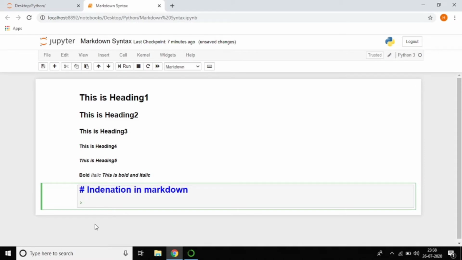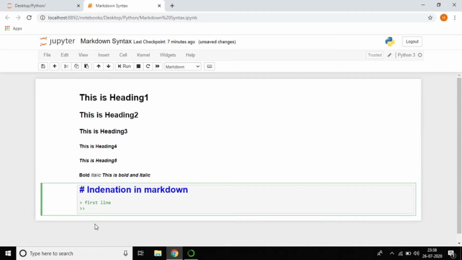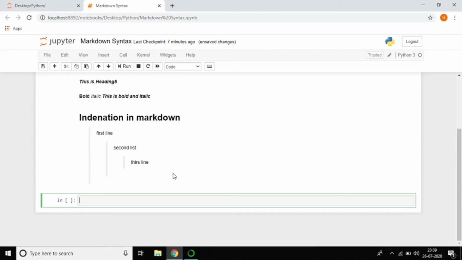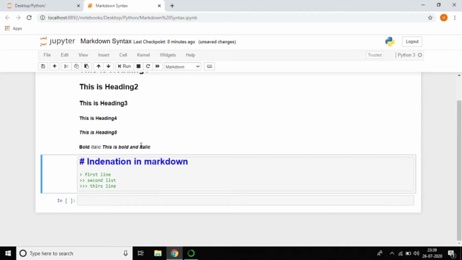So this is the first line. That means the double greater than brackets are the second line. If I do a third indentation, it goes on to the third line. I'll press shift enter, then you can see what is called indentation. I think it's very clear that the thing is the greater than symbol. So double greater than, triple greater than, it goes on like that.